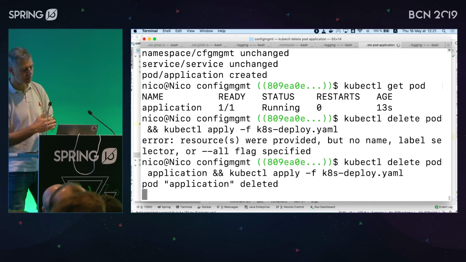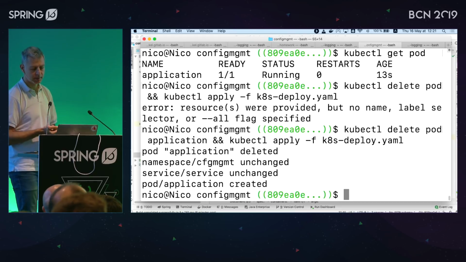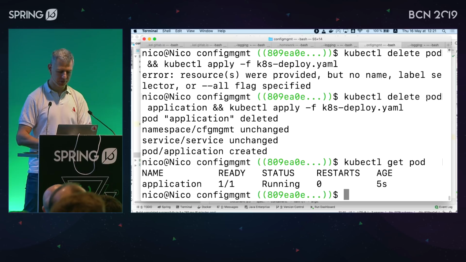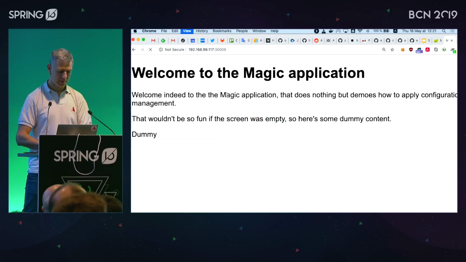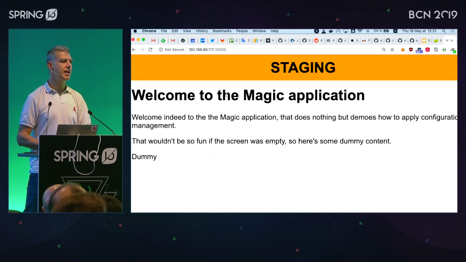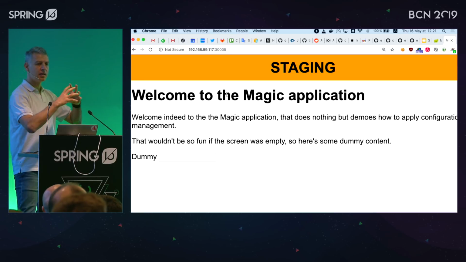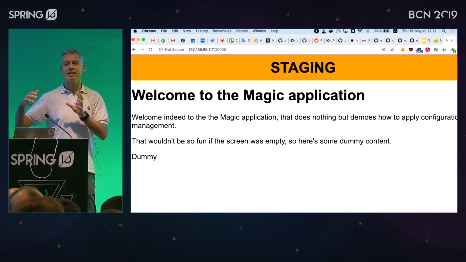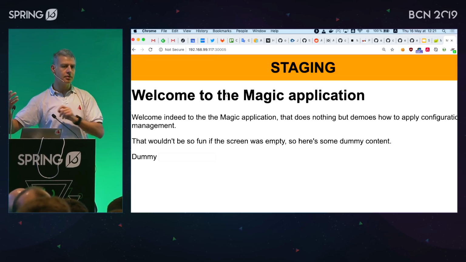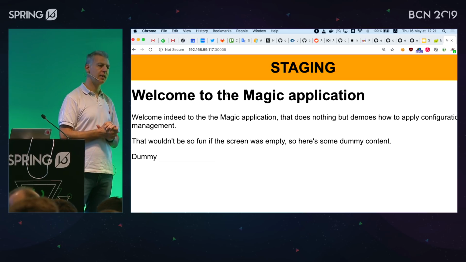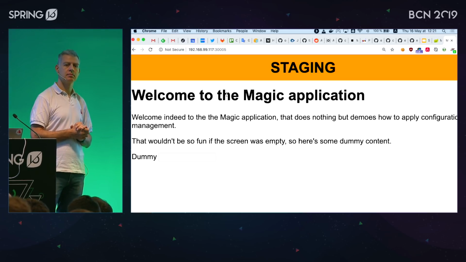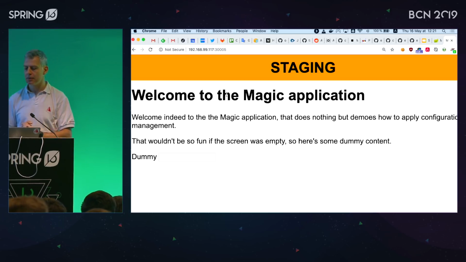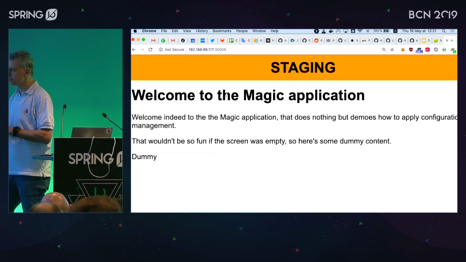So now it removes the pod and it deploys another one. So we can check that everything is still fine. Yes, it's running again. And now we have the banner. So we have one single immutable image, and then it's very easy, by passing the profile as an argument, to be context dependent.